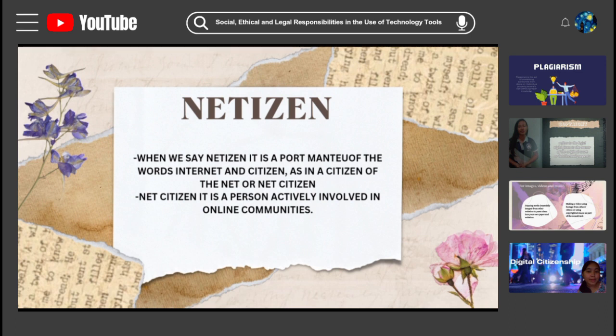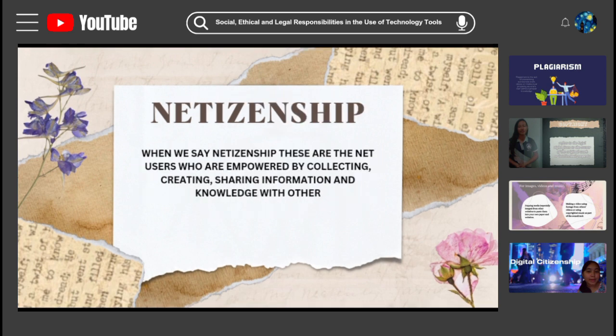Say for instance, the students nowadays are actively involved in online activities because most of the time they are having online classes. So basically they are called netizens. When we say netizenship, these are the net users who are empowered by collecting, creating, and sharing information and knowledge with others. Being a responsible netizen means you need to respect everyone when you are using the internet.